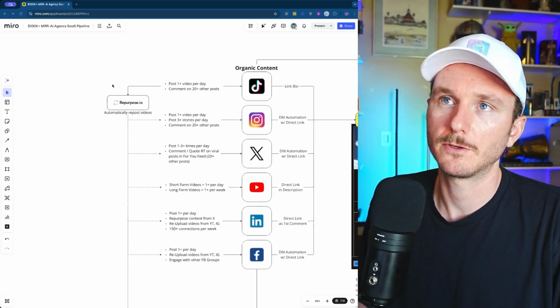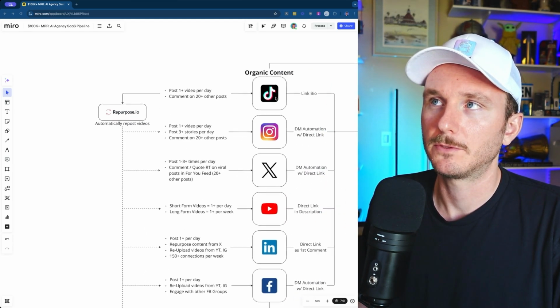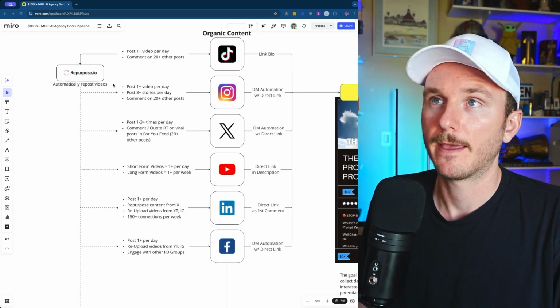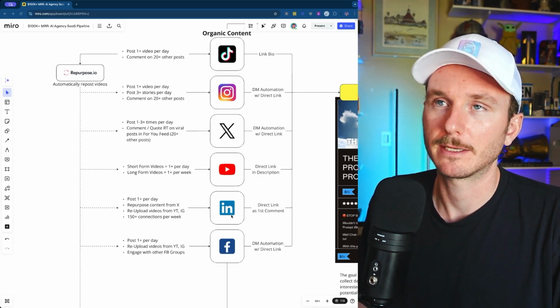Now, instead of me then going to all of these different platforms and posting this stuff manually, what I'm going to do is use a platform called Repurpose.io, which is automatically going to take my video from TikTok. It's going to download it without the watermark and then automatically repost it to my Instagram, my Twitter, my YouTube, my LinkedIn, and my Facebook.